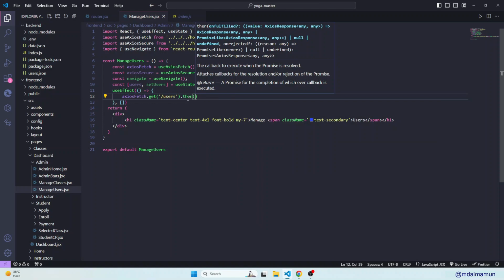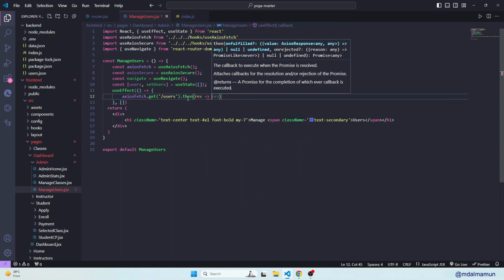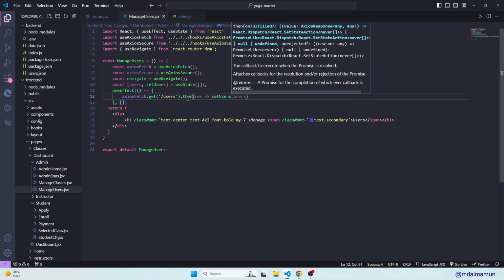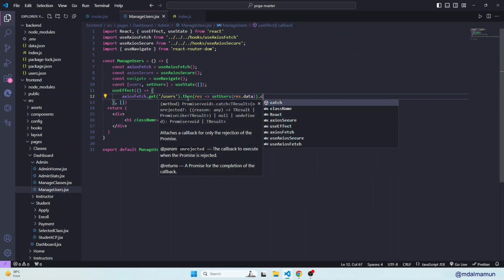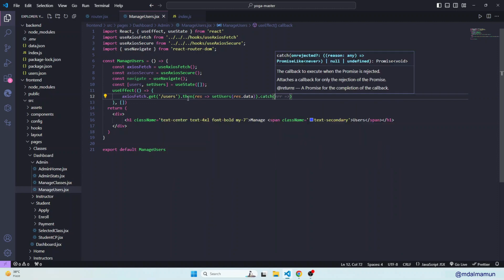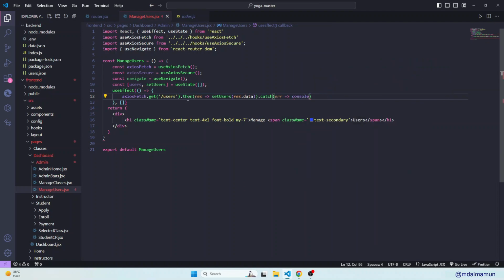After that we'll have a then block. We will set user res dot data. Then we will have a catch block. We'll have error, that would be console log error. Okay, that is the thing.